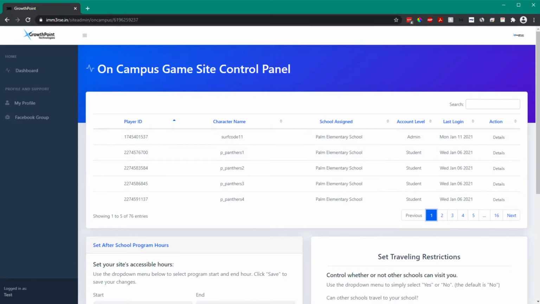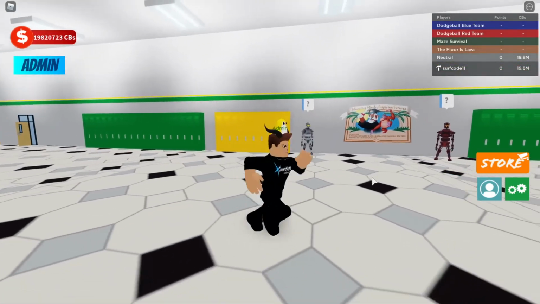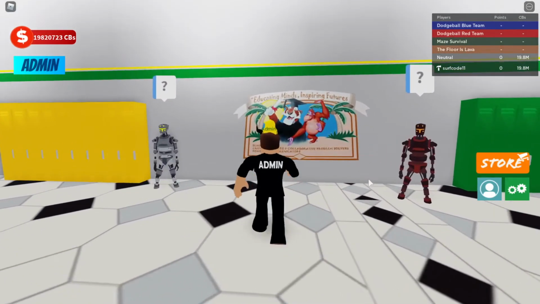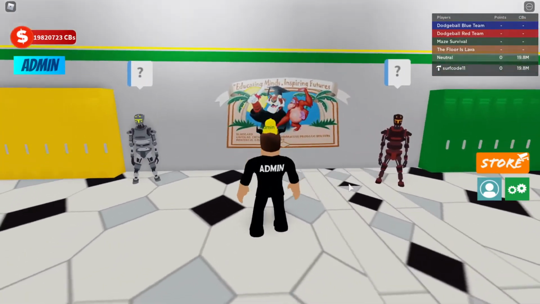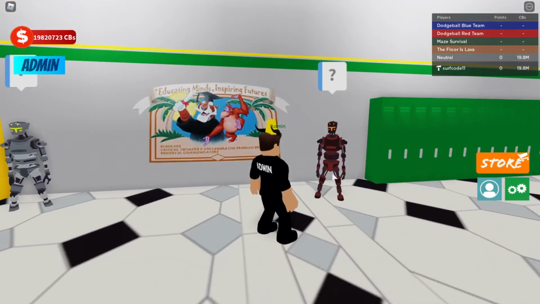I'm already logged in the game. If you can see me right here, I'm running around. And these are the robots that I'm talking about. This is Palm Elementary School. This is our quiz NPC, and this is our survey NPC. When I say survey NPC, it doesn't necessarily have to be a specific survey. It could just be a small feedback, and we'll go into more examples later.